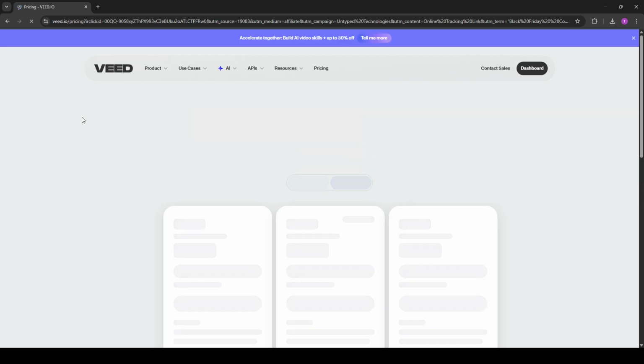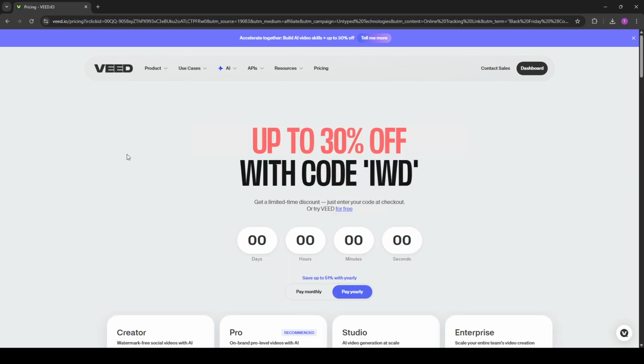Once you're on Veed.io, navigate to your dashboard. Depending on where you land, you might see a dashboard button near the top navigation or within the account menu. If you're prompted to sign in first, go ahead and do that so you can access your account area.